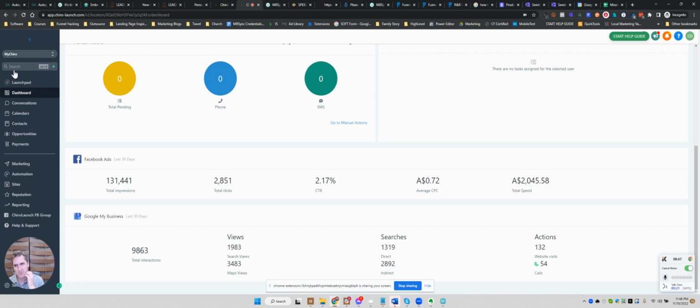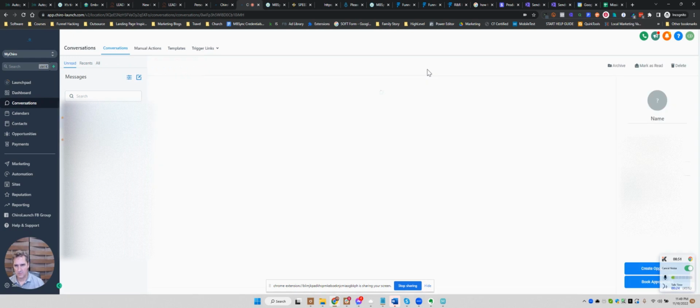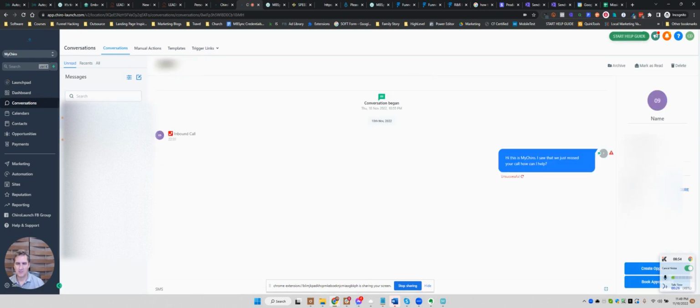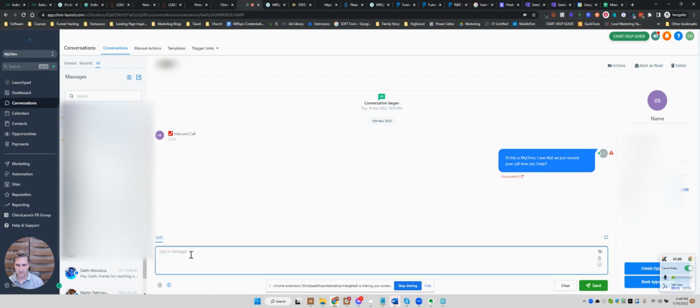So here's where you will spend most of your time. Conversations. Any responses or questions that come in will show up here. You can click all to see everything, and the unread ones are there. So you can just click it. You can type, click SMS, type your response. It looks like your team's probably been doing that a little bit, so you may be familiar.